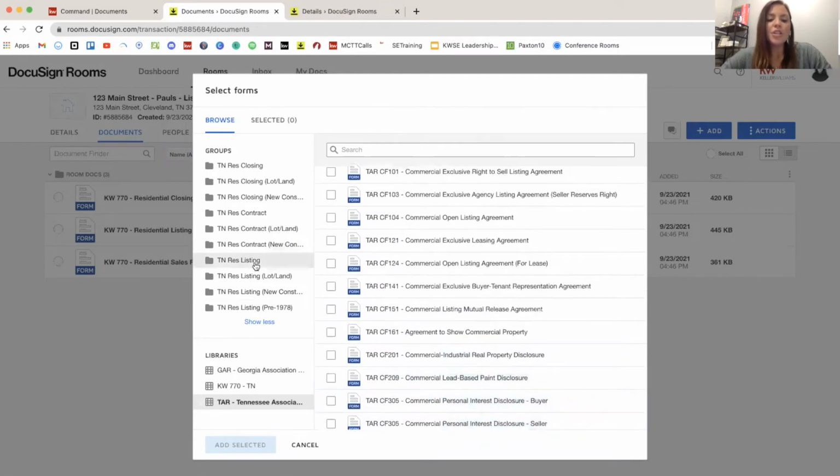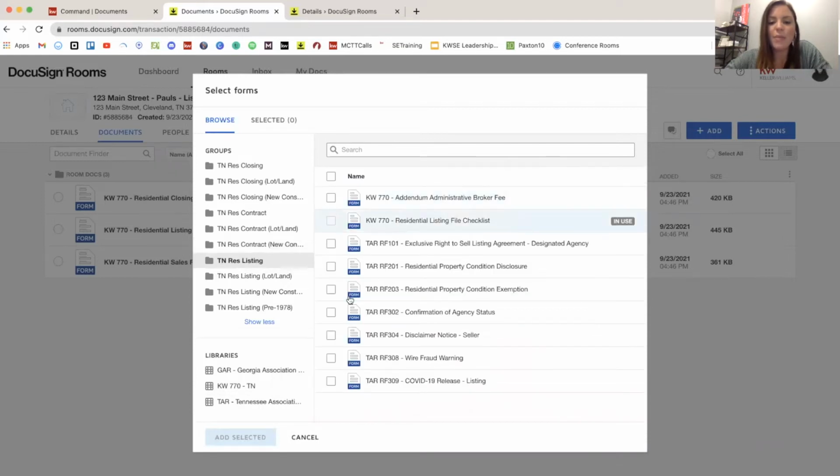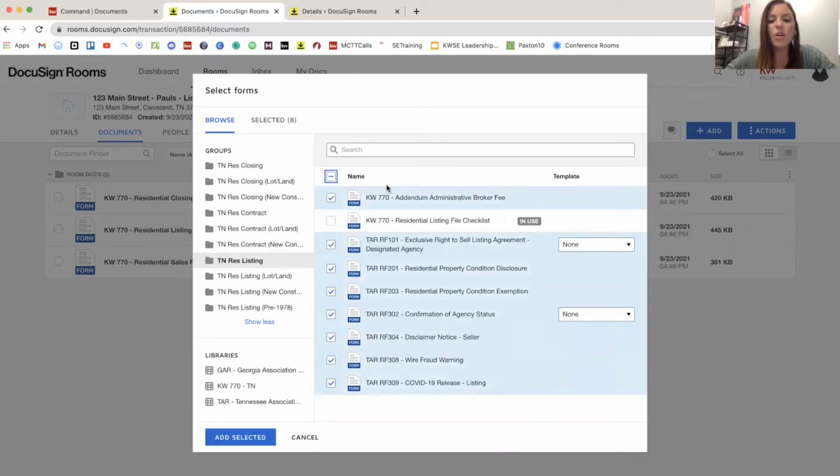I'm going to choose the forms group that corresponds with the type of transaction I'm doing, so just a Tennessee residential listing. Then you'll see everything populate here. I can click this checkbox to the left of the word Name, and that will select all. The listing file checklist pre-populated in there because I had selected a checklist in Command. If you had not selected a checklist yet in Command, because you weren't sure, then it will not say in use on whatever checklist you're selecting. You'll be able to select it here to add it to the room.